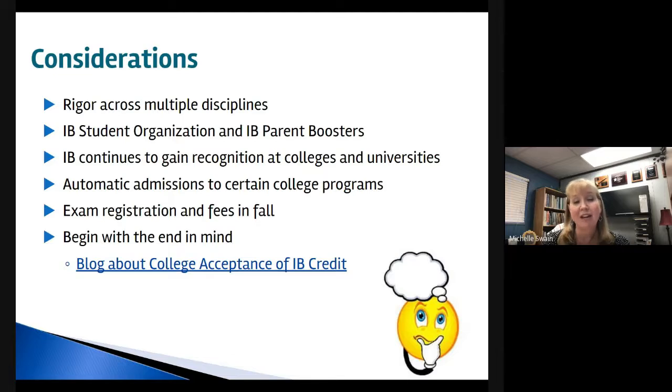IB continues to gain recognition. It's been around for a long time, but it's becoming more and more well recognized in the college admissions process. And it does get you automatic admission to certain college programs. So Texas Tech Honors College Honors Program, you get automatic admission into that program if you graduate with the IB diploma. Again, the exam registration and fees occur in the fall, just like with AP, and you need to begin with the end in mind.